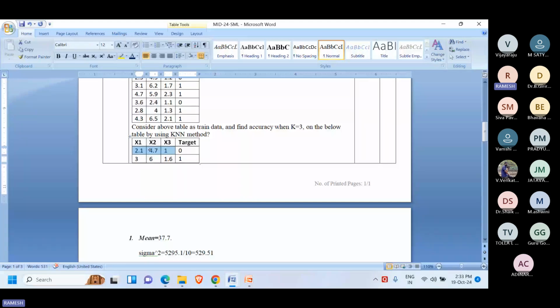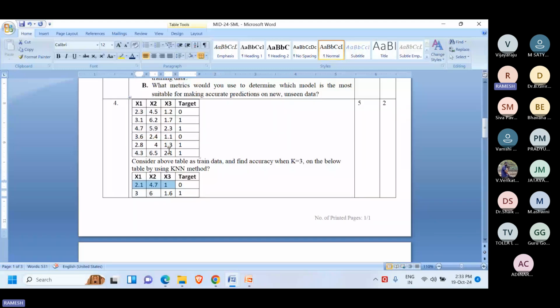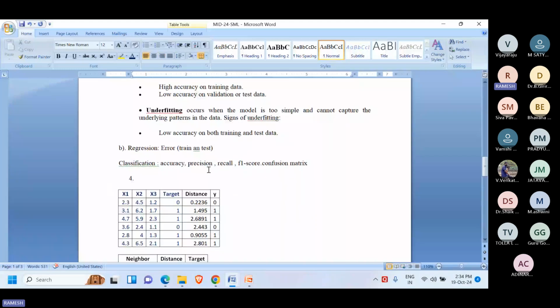Now here 2.1, 4.7, 1, 2, all the data points, these all the data points to this single data point, the test data. In the test data, 1 point I have taken. Train data, all the data points. The distance has to be calculated to all the points. So here 6 points are there, so we'll get 6 distances. That 6 distances I have calculated.